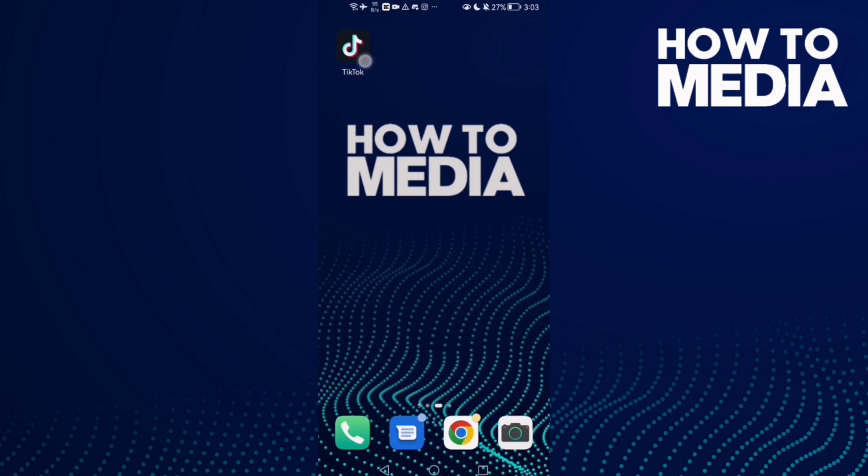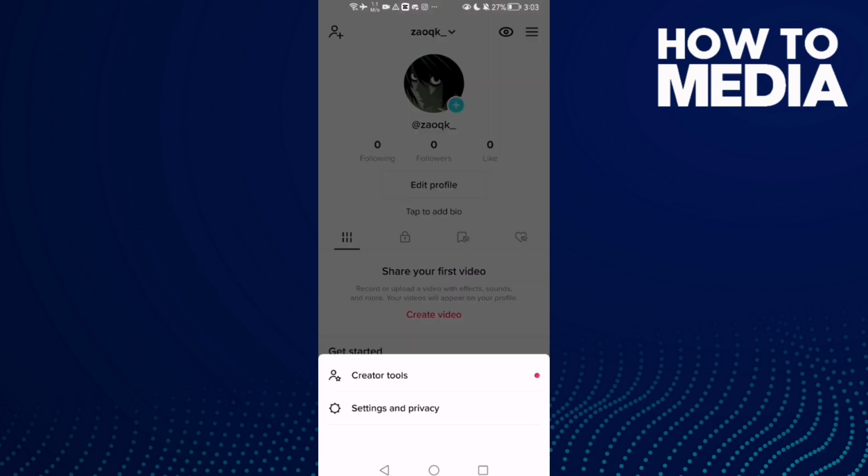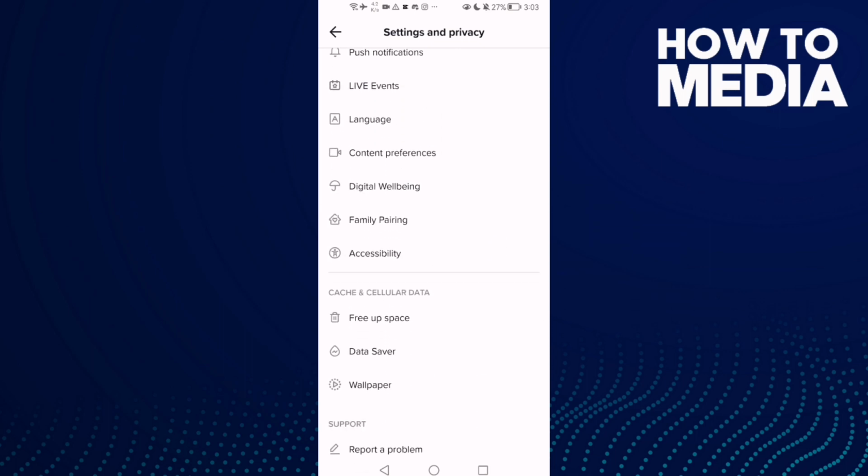First, open TikTok and click Profile, and here in the top corner you will find these three lines. Click on it, and after you click on it, just click this one here, Settings and Privacy, and then scroll down until you find Push Notifications.